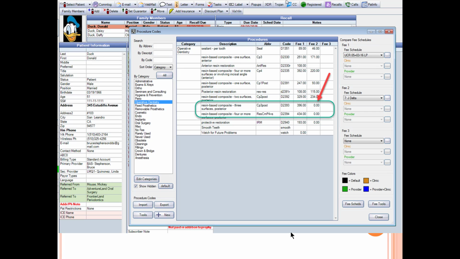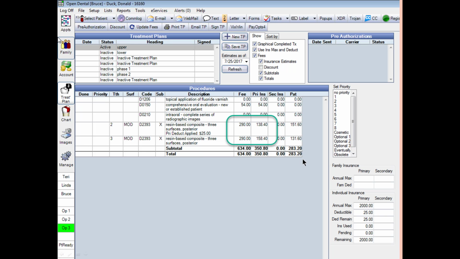Okay, what else? Let's go back, and we're going to fix that little mistake in there. There we go. All right, and now we're looking at the treatment plan again, and it is doing an estimate here. But how did it arrive at this number over here? Where did this number come from?